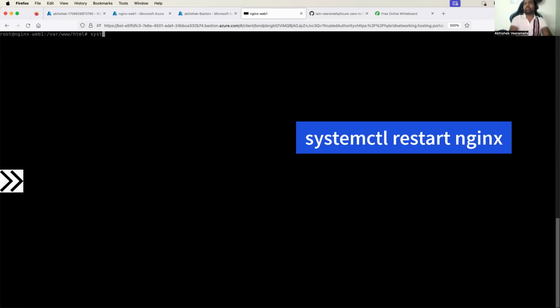And once you write this, what you have to do is you have to restart your Nginx service. So for that, we will just do systemctl. I'm not using sudo because I have switched to the root user. Systemctl restart nginx. Perfect. So now my Nginx is also restarted.